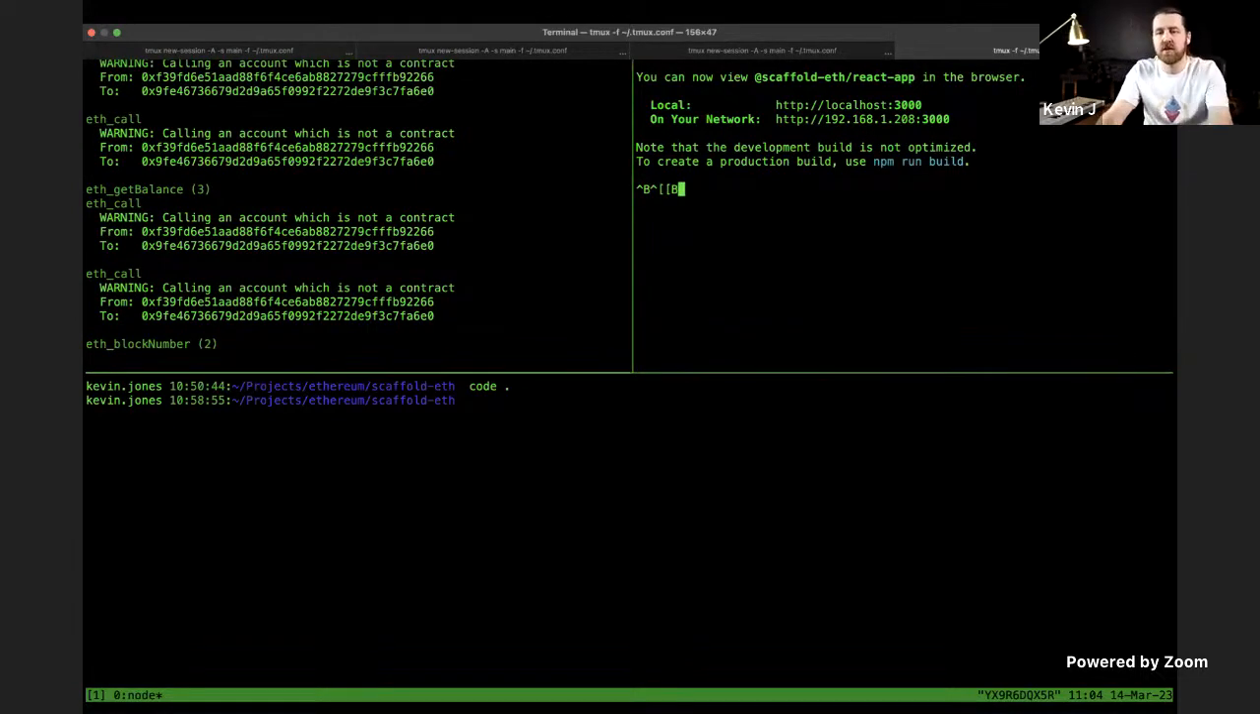Then in this last window, you're always going to keep those two windows up: your back end, which is Hardhat, and your front end, which is React. And then here is where you do your deploy.